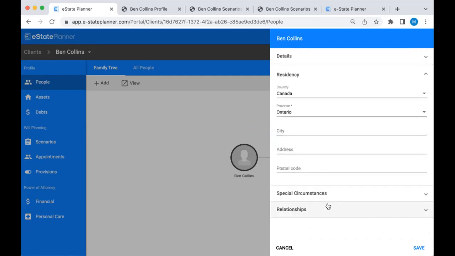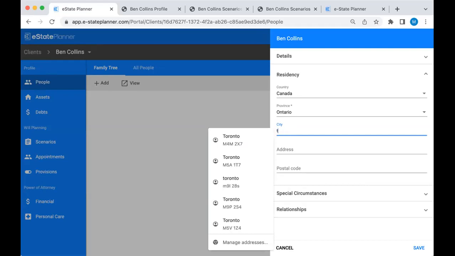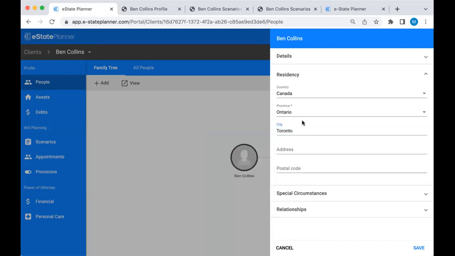Then residency is important because however you set the province as here is how the system's going to know which precedents to generate. So if you're from BC or Nova Scotia or Alberta, you're going to want to make sure to change the province to make sure that not only the correct precedents are generating for your province, but also on the Assets tab, it's going to affect how probate tax is calculated. The city field, this will populate in the will. So it will say Ben of the City of Toronto.